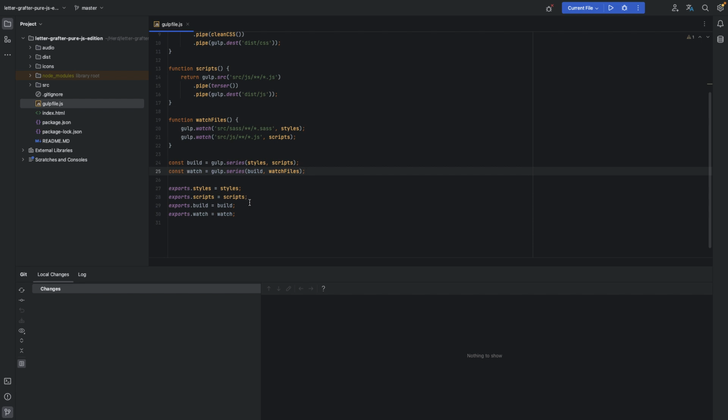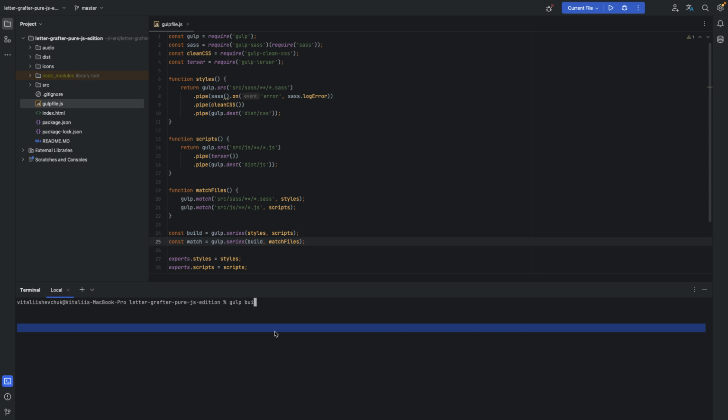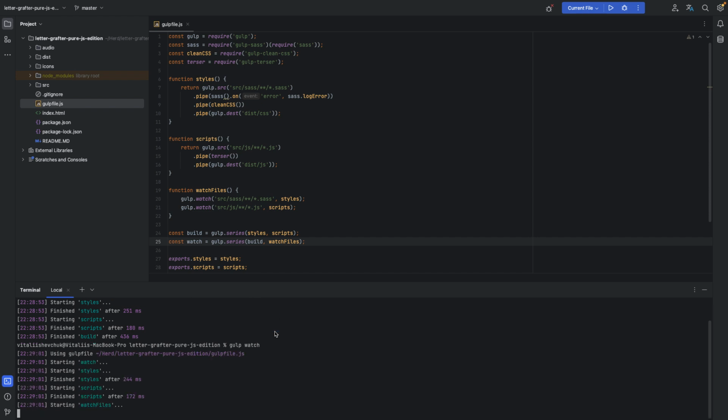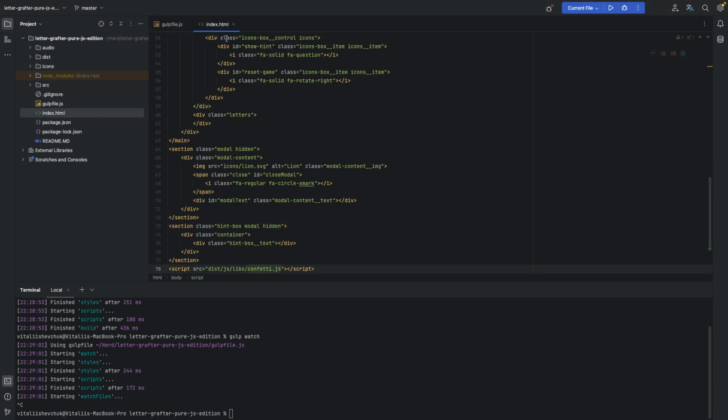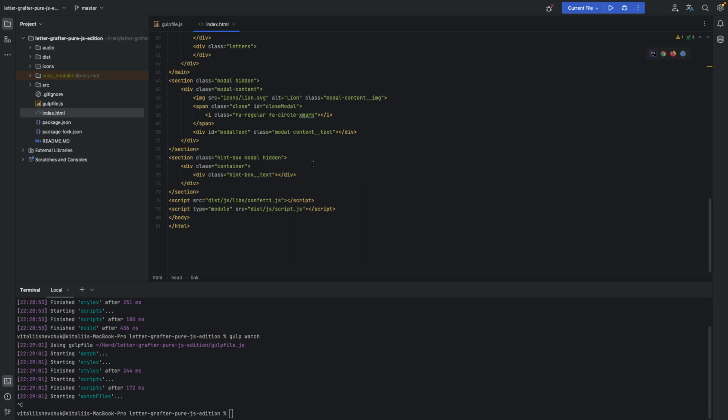Using Gulp: to run all tasks once, execute gulp build. To run tasks and automatically monitor changes, execute gulp watch. Next, in the index.html file, in the header within the link tag, include the minified styles from dist/css/style.css. At the bottom, within the script tags, include the minified scripts.